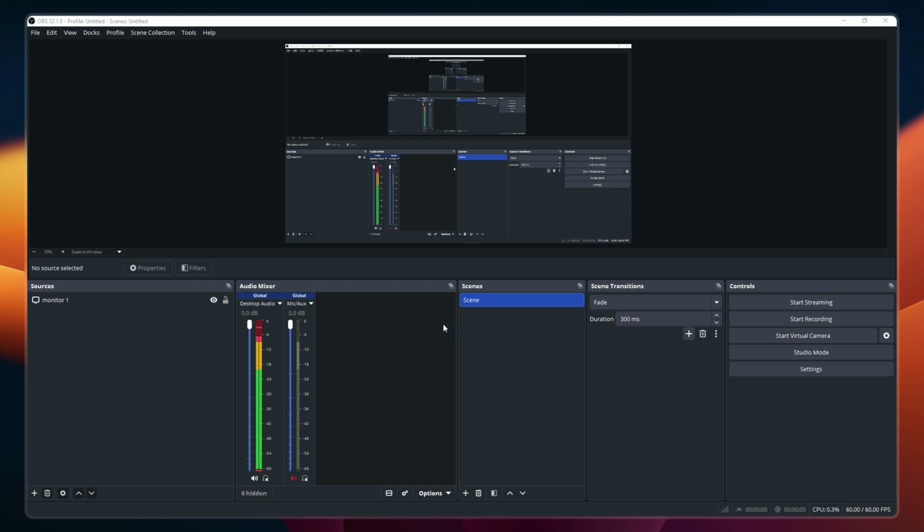Hey everyone, today I'm going to show you how to add noise suppression audio filter to your microphone in OBS Studio. Without any further ado, let's get started.